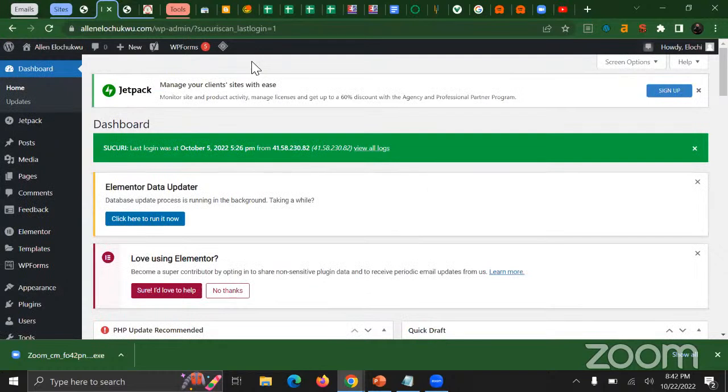Once you install WordPress on your site, after installation, log in with the email and password you used in setting up the WordPress. Immediately you log in, the first page it will take you to is your WordPress dashboard, where you can see all these things.